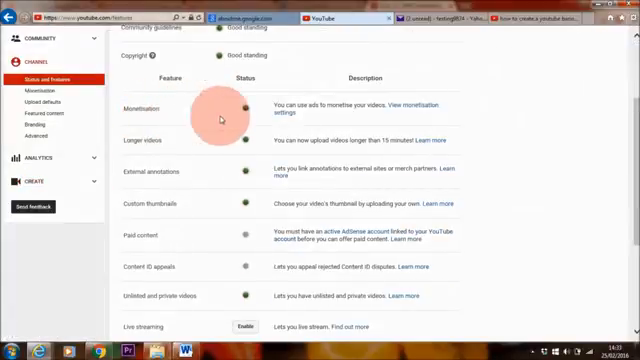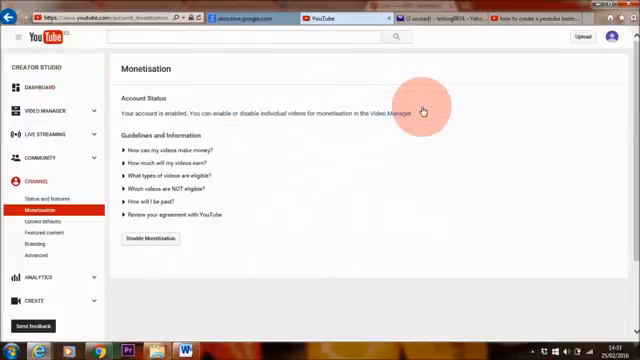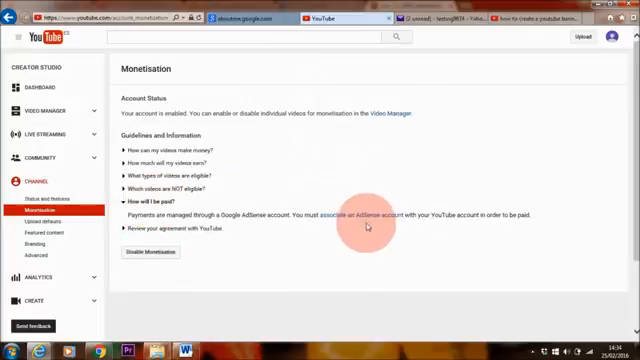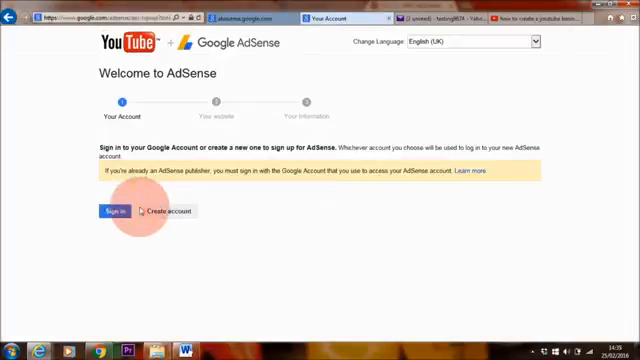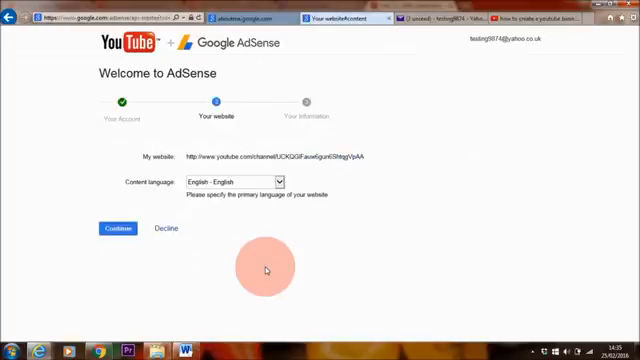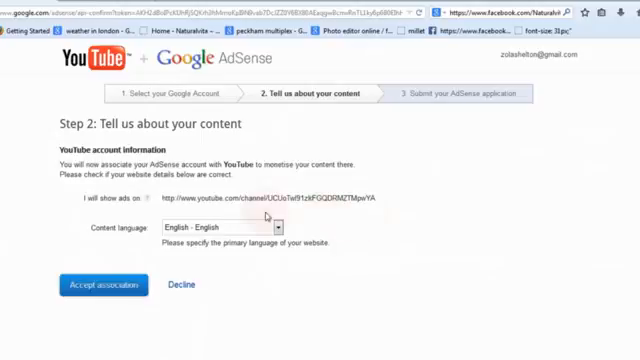Here where it says monetization, you want to go to view monetization settings. And then here where it says how will I get paid, click on that. Let's click on the link here and then click next. So here you can just sign in with the Google Gmail account that you created earlier, or you can also create a new one if you want as well. And then you want to click on accept association, and that's all you need to do.